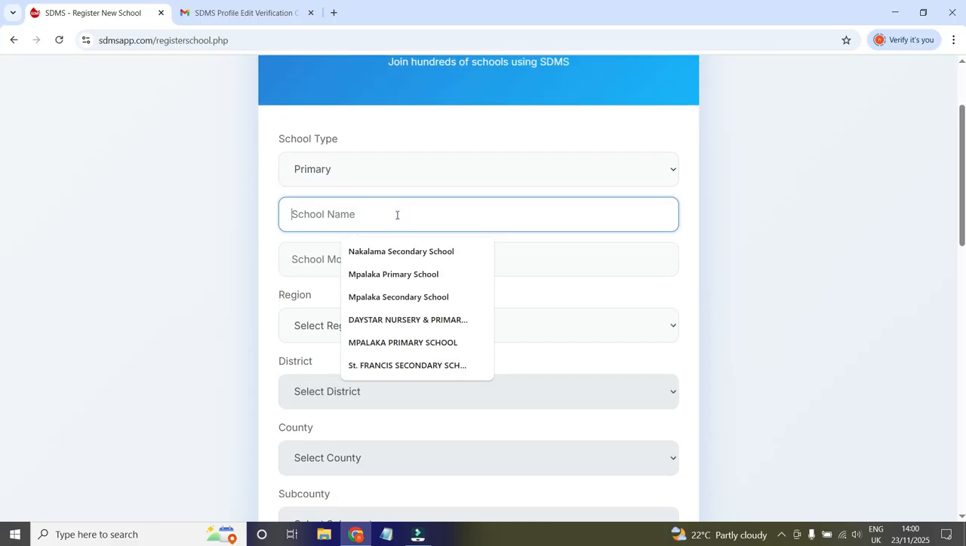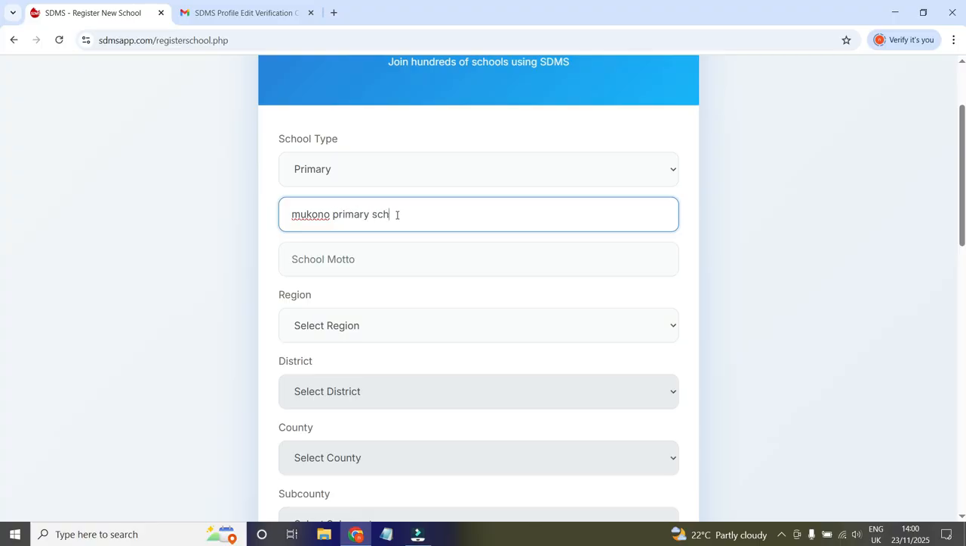Since we said we are coming from Mukono, we can say Mukono. I don't know if that exists, but of course I'll be deleting this. It's not going to be staying here permanently. So I say Mukono Primary School. Just type the way you want, small letters, capital letters. The system will always pick what it wants.